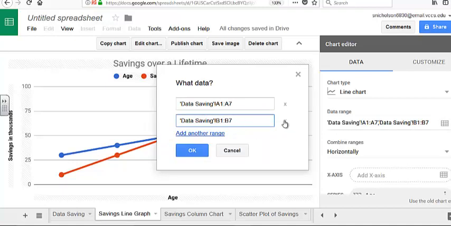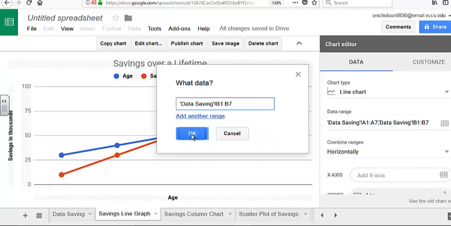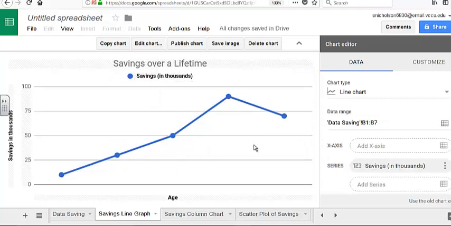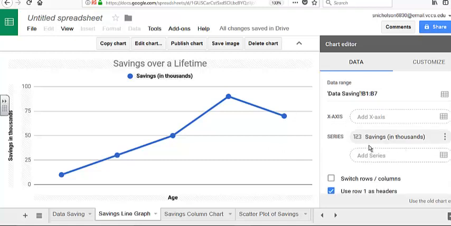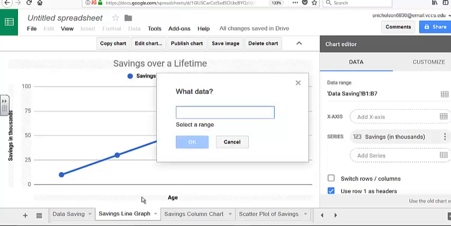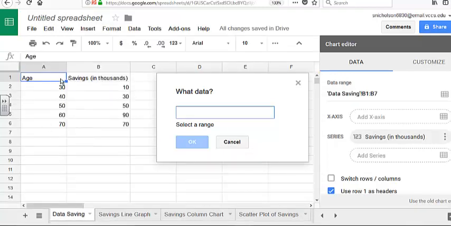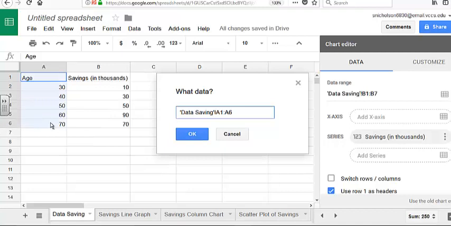What we have is two sets of data. The first set is the actual x-axis. This is the y-axis, so we don't want that. We're going to get rid of that one so that you can see the graph looks more appropriate. And then as far as the series, the x-axis, we can click on this x-axis, and then go to your tab data saving, and we can just highlight the age part, and then we say OK.